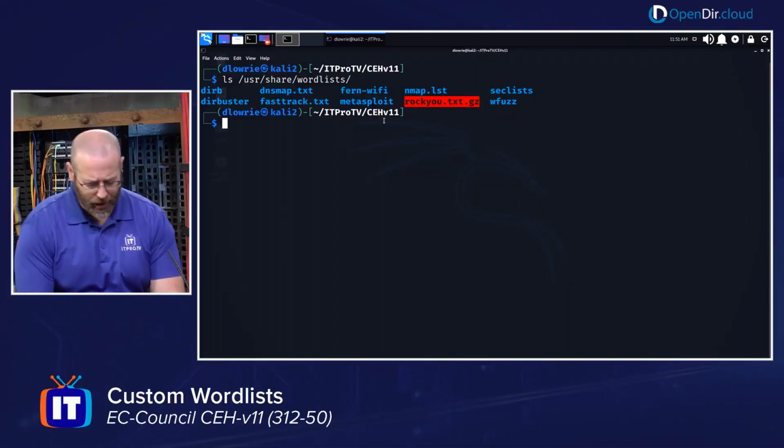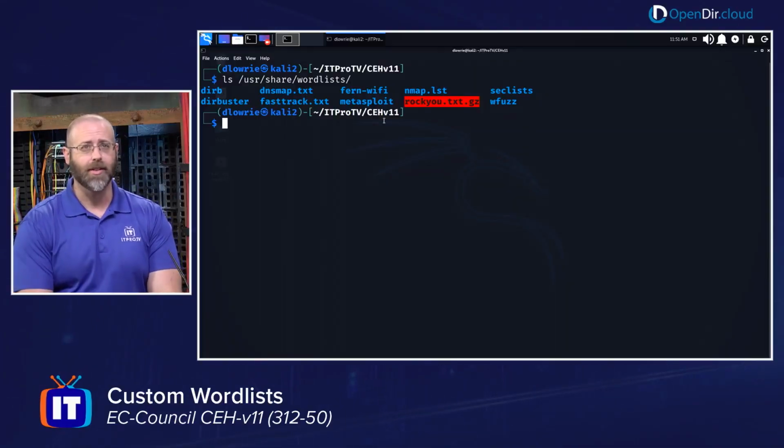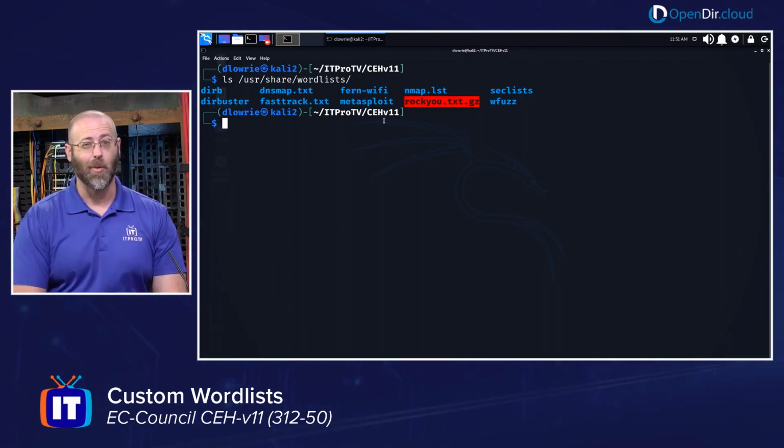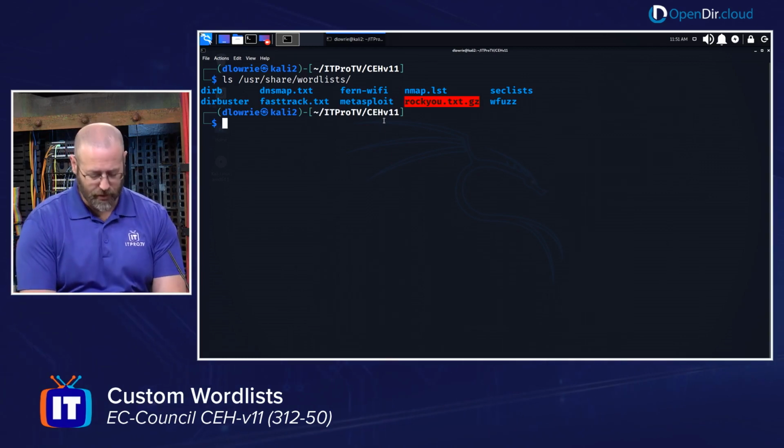So I say we take a look at how we could build a custom word list using CeWL. Let's jump into the computer yet again. So here we go. I am connected to the internet because I want to contact a website and get information from that. Well, first, let's just take a look at CeWL.